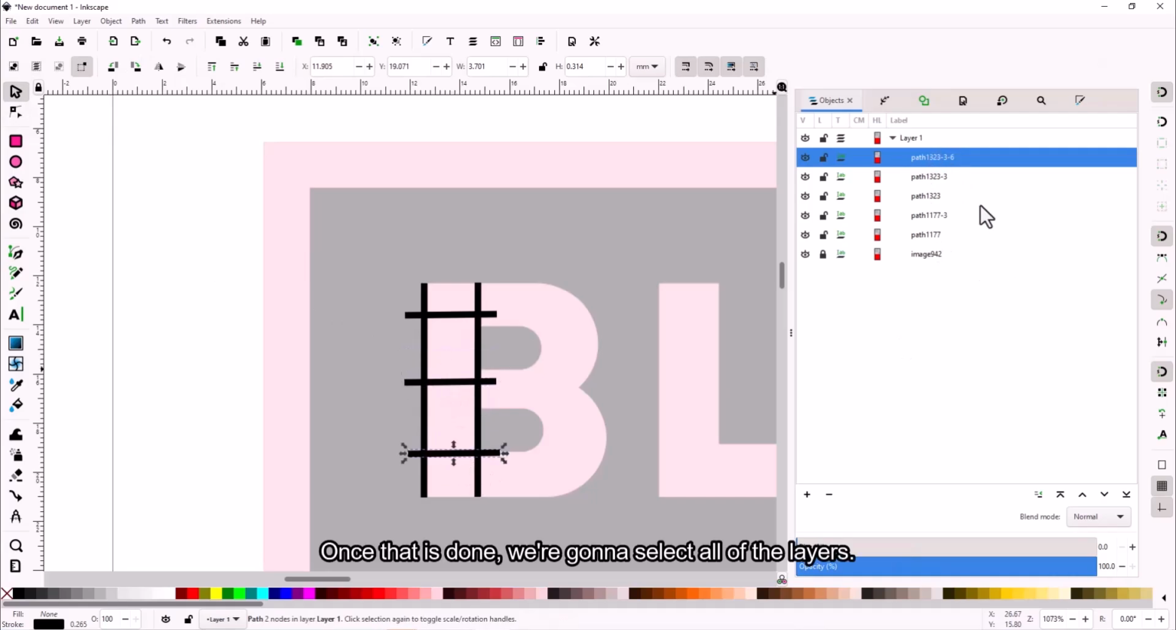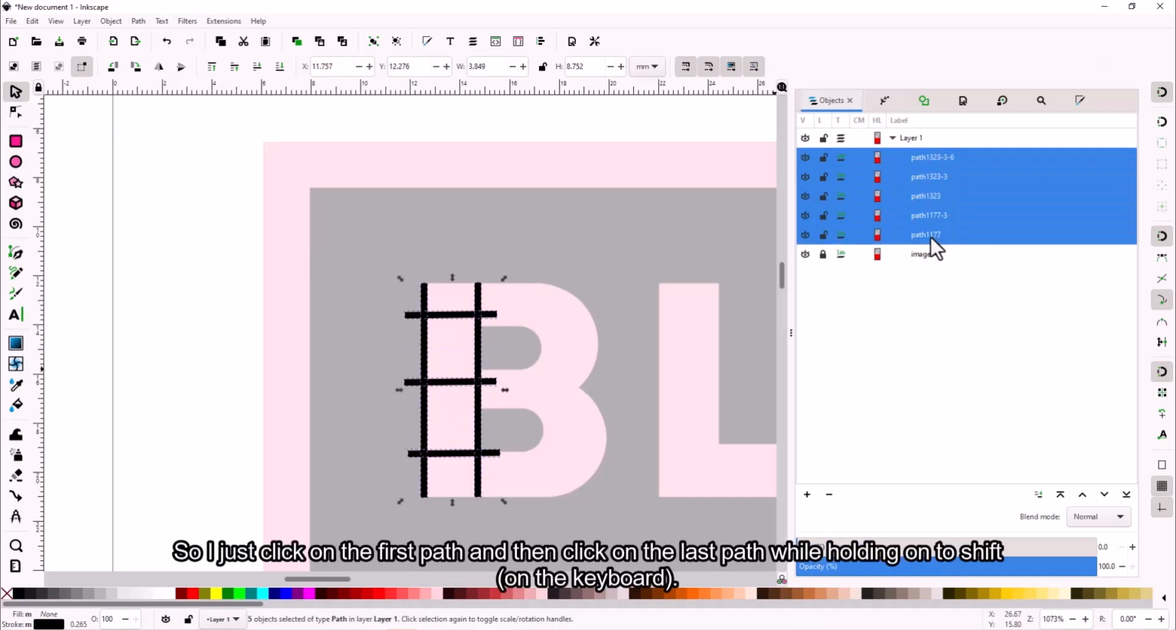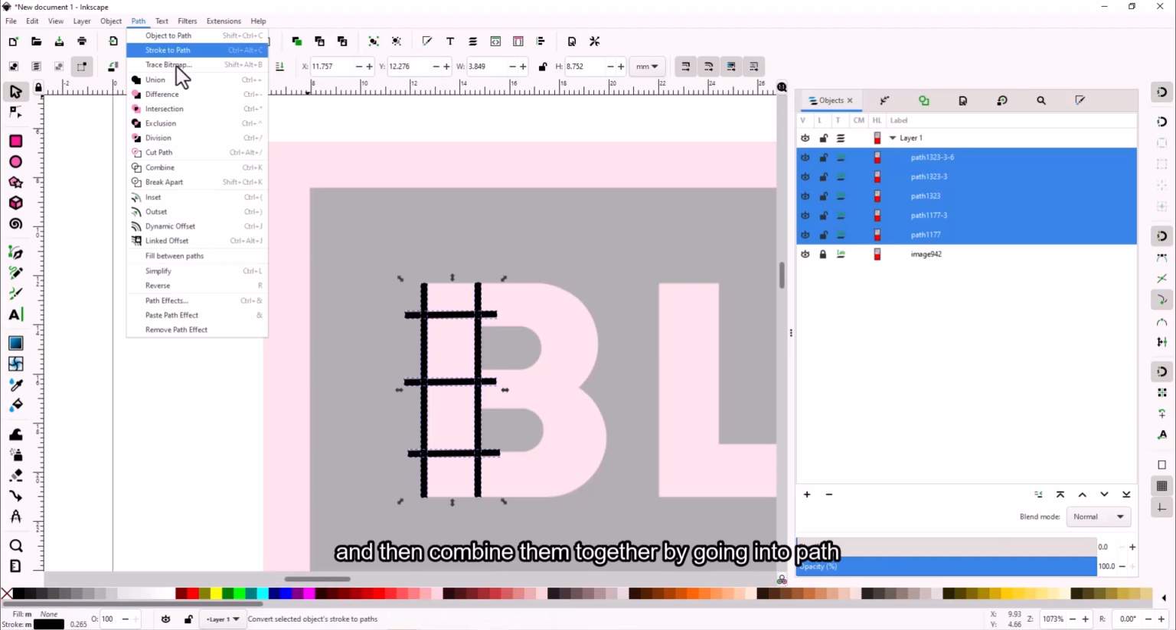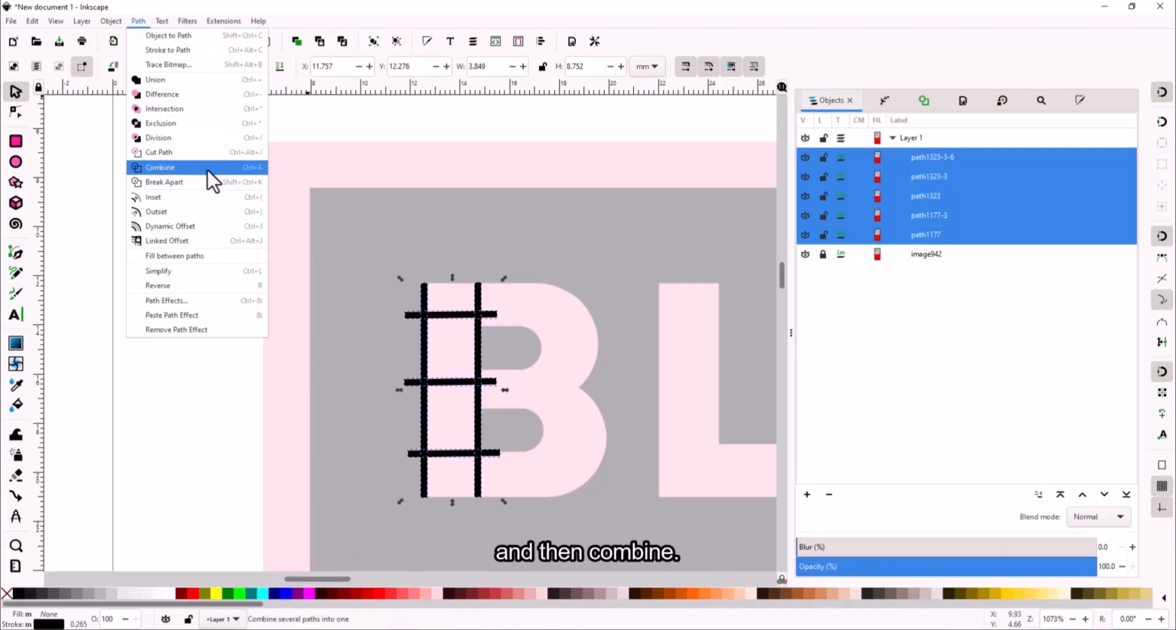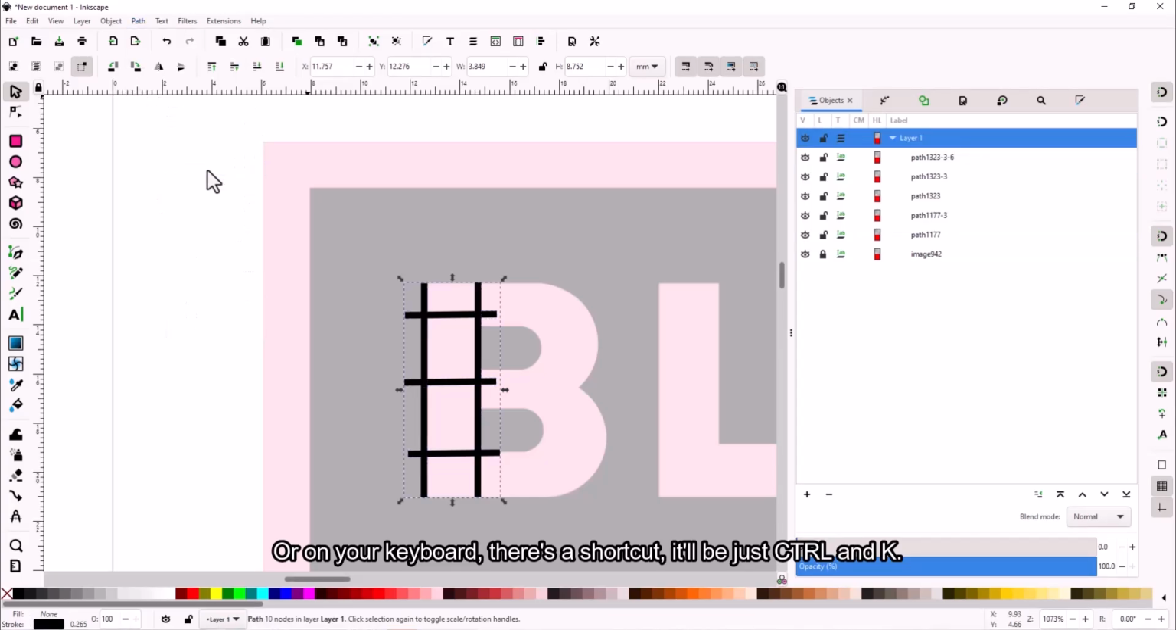Once that is done, we're going to select all of the layers. So I just click on the first path and then click on the last path while holding on to Shift, and then combine them together by going into Path and then Combine. Or on your keyboard, there's a shortcut. It will be just Control and K.